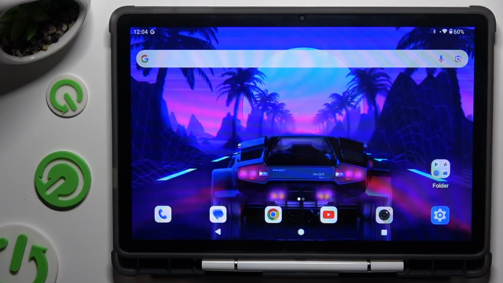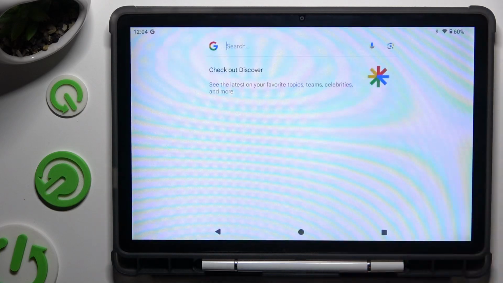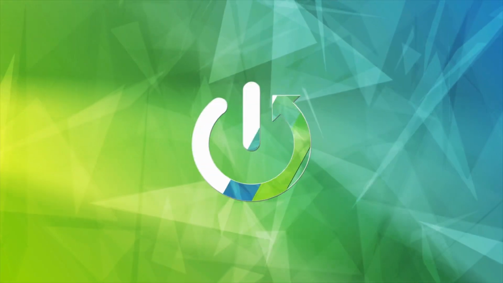In front of me is Oukitel OT11 and today I would like to show you how you can change and customize your keyboard's theme.